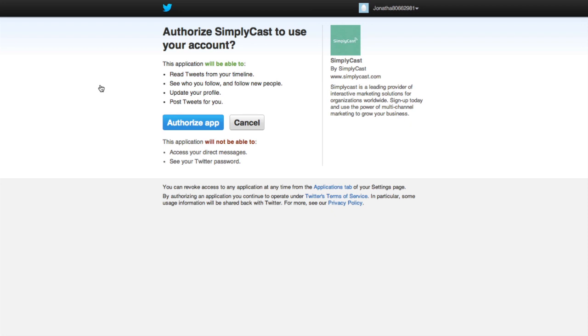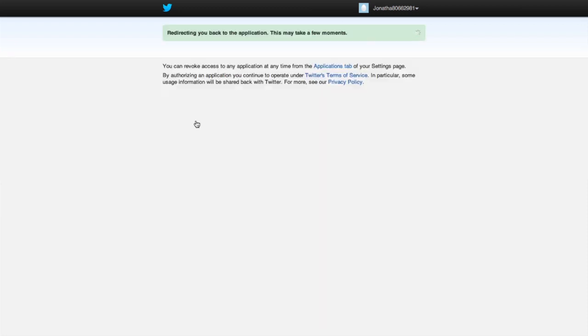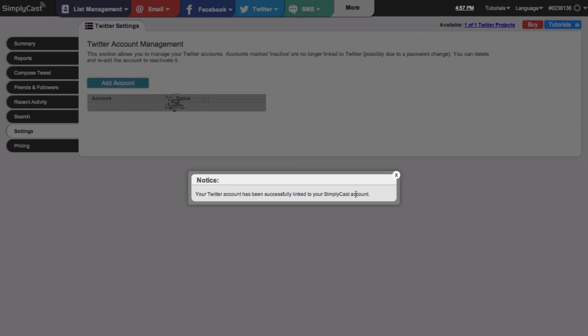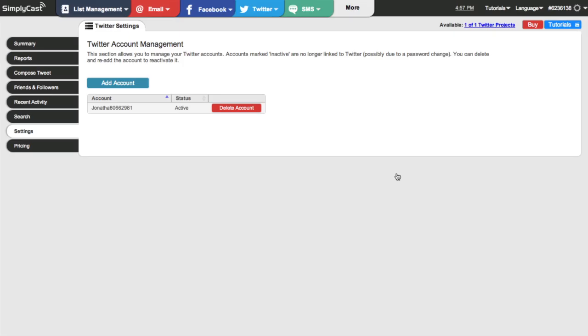And this is basically asking Twitter if SimplyCast is authorized to access the account. So I'm going to say yes. I'm going to authorize the Twitter app. And then it's going to redirect us back to our account. Okay, and we can see here that we've got the message saying the account has been successfully linked. So I'm going to close that window. And then we can see the account listed here.